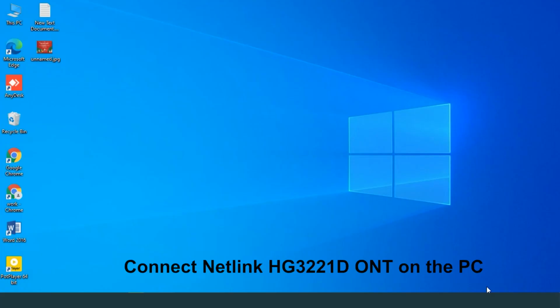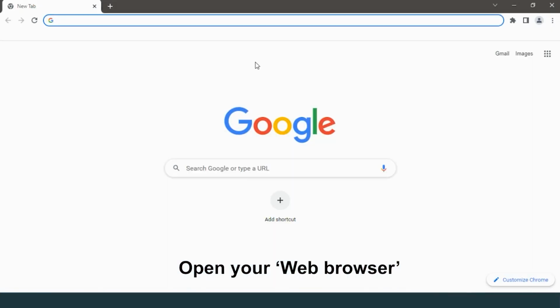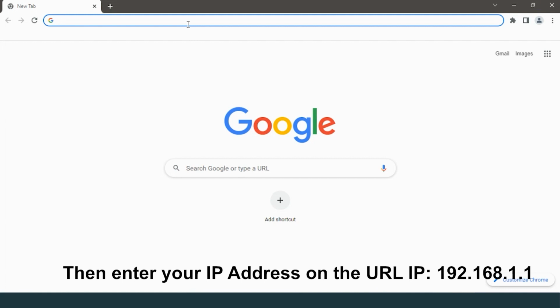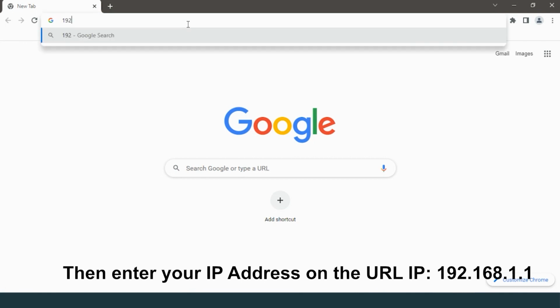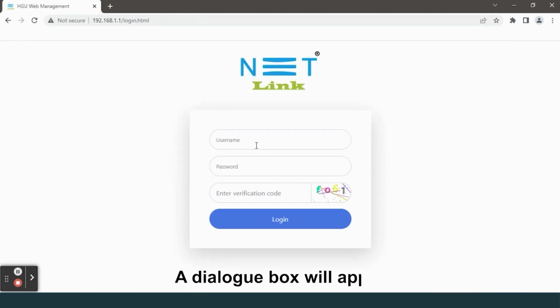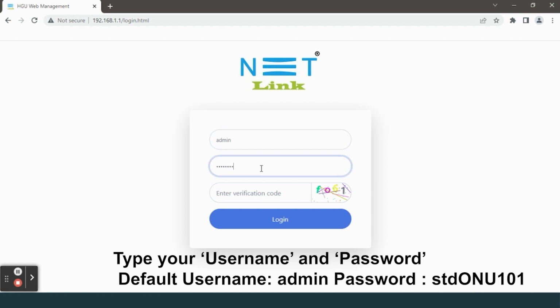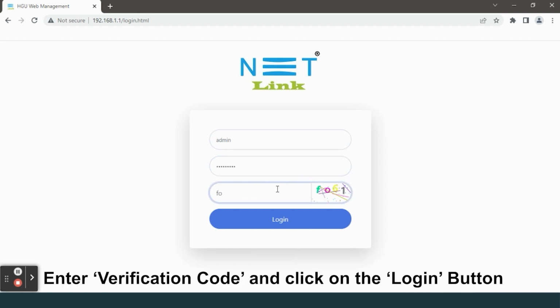Connect Netlink HG3221D ONT on the PC. Open your web browser. Then enter your IP address on the URL: 192.168.1.1. A dialog box will appear. Type your username and password. Enter the verification code and click on the login button.